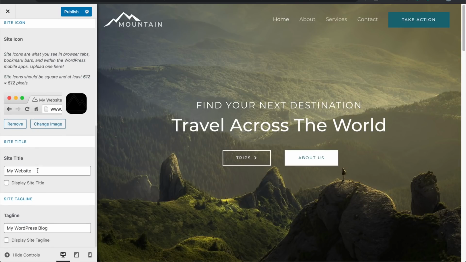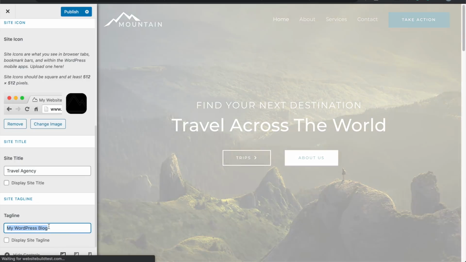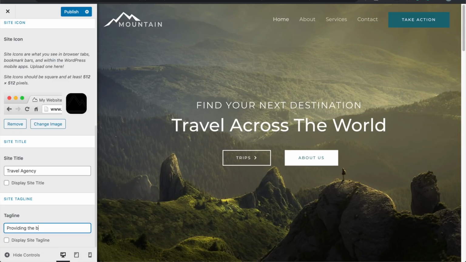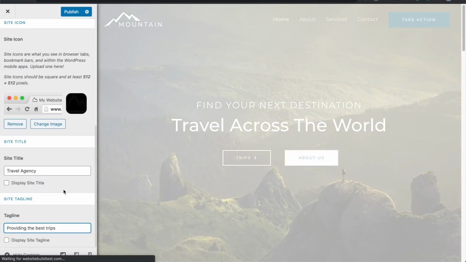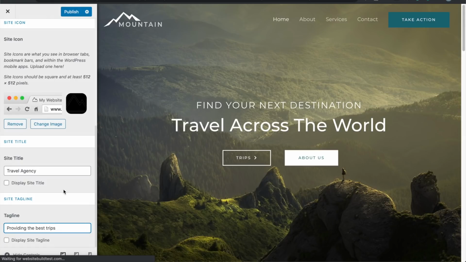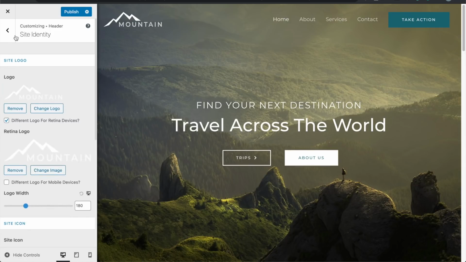Site title, this is something you'd want for SEO terms, and this would also display on your site. So if I say here, travel agency, and then the tagline would be something like providing the best trips. And that could just be anything. And that's pretty much where you can update those values. And then we can go back.